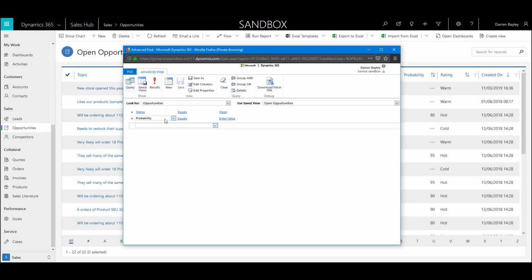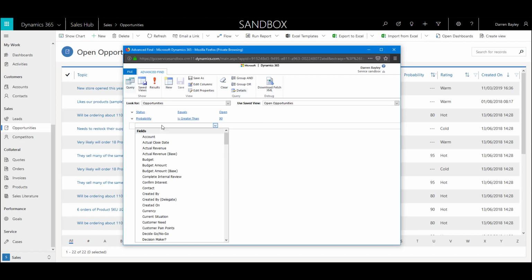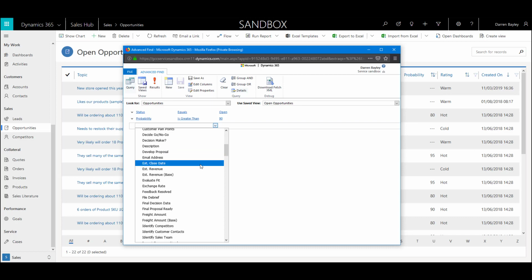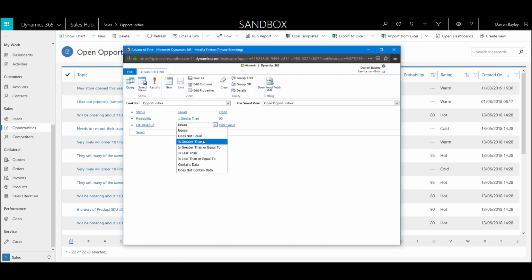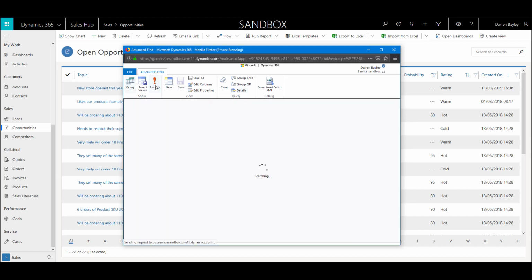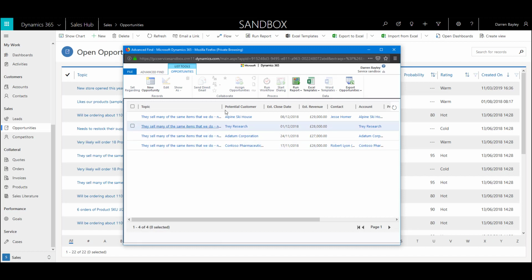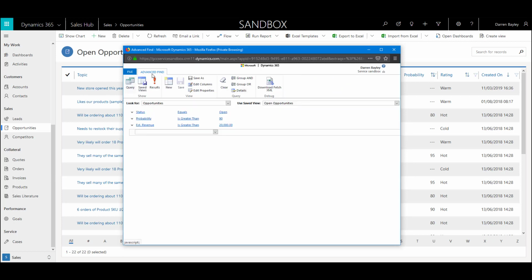The operator here depends on what we've chosen here. We've got an equals, it knows it's a number, so we've got greater thans and less thans and things. So let's go with is greater than, let's say 90. And we can add another line down here and say estimated value, something along those lines. Estimated revenue is greater than, let's say, 20,000. And as we're building this up, we can see the results just by selecting the red exclamation mark there. We can see what the results are so far, and we can continue to build.